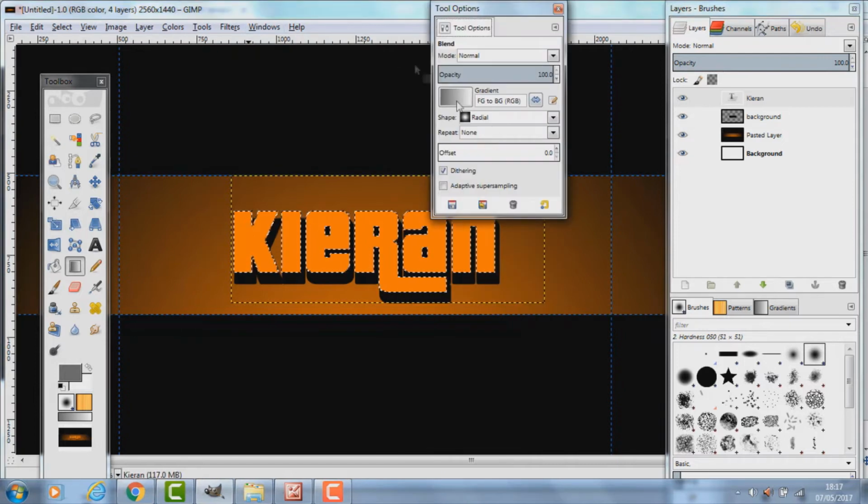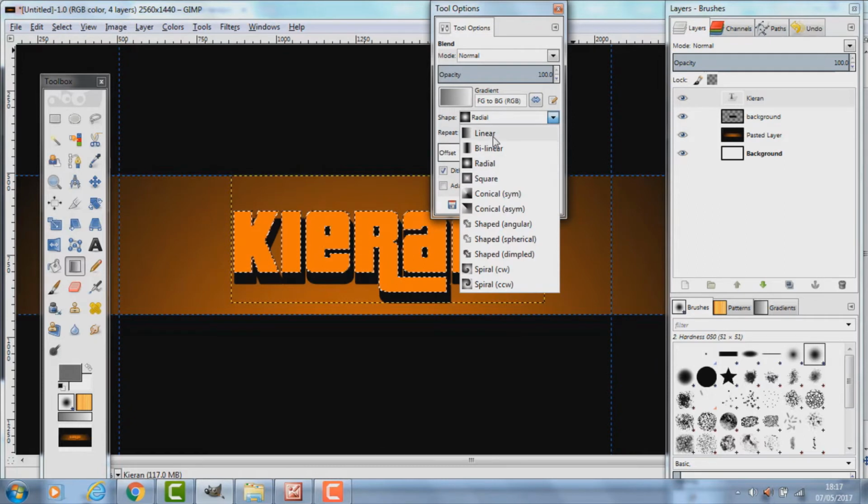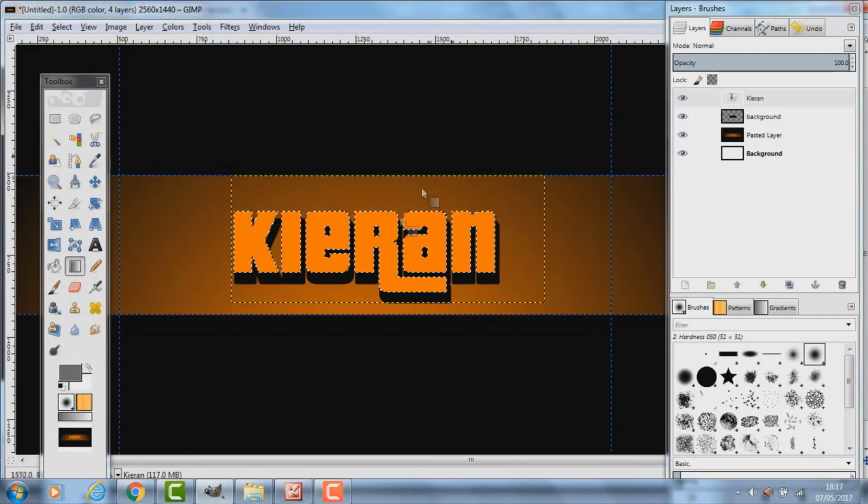We want to go back onto the tool options, go from radial to linear, because this is where it's more lines rather than this glowing circle. And again, you might want to play around with this until you get something that you quite like. In fact, I quite like that, and as you can see, it gives that quite metallic finish to it.